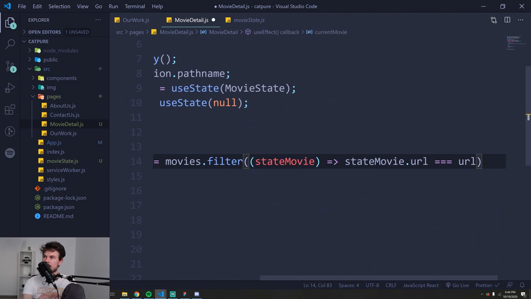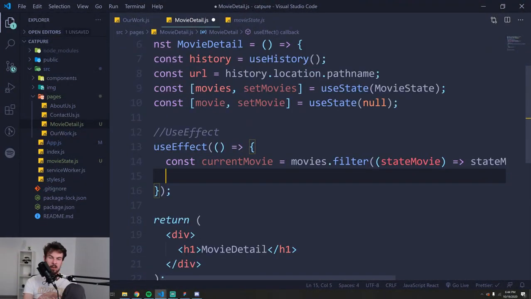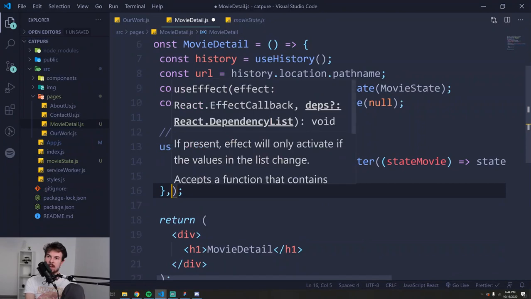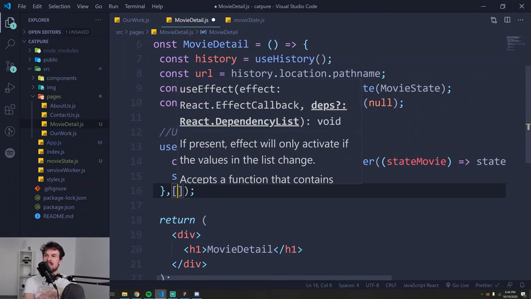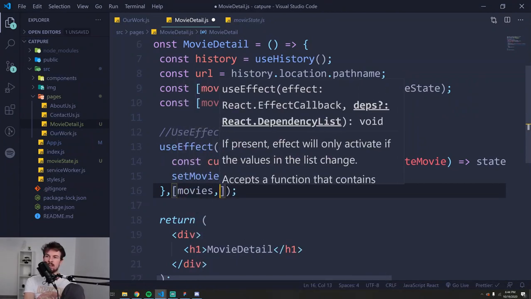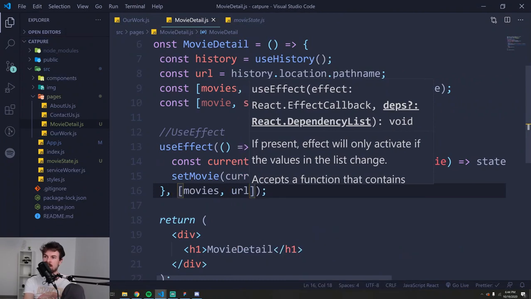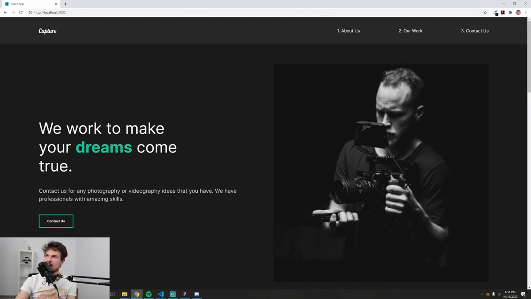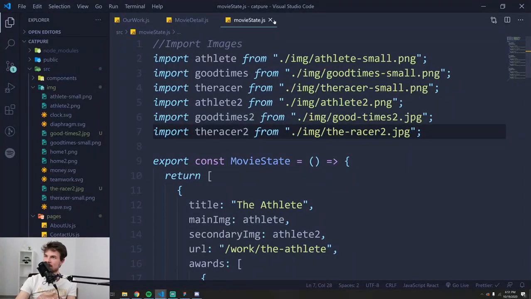Okay, and now that we have it stored here in the current movie, I can set the movie to the current movie like that. And here in the dependencies, basically I want this to run every time movies updates and the URL updates. So every time the URL changes or the history changes, I want to execute this useEffect. Okay, let's close this up and see what's up.